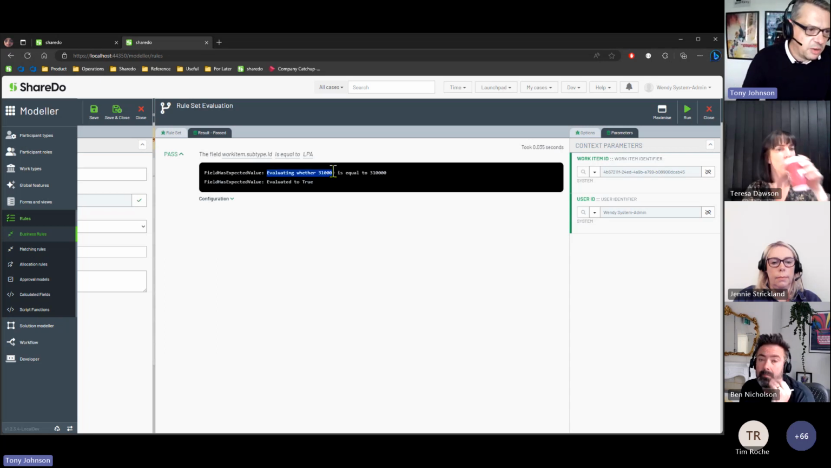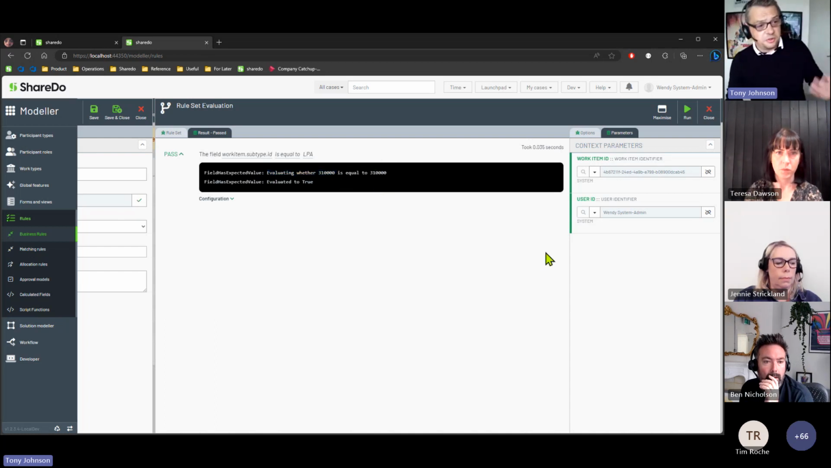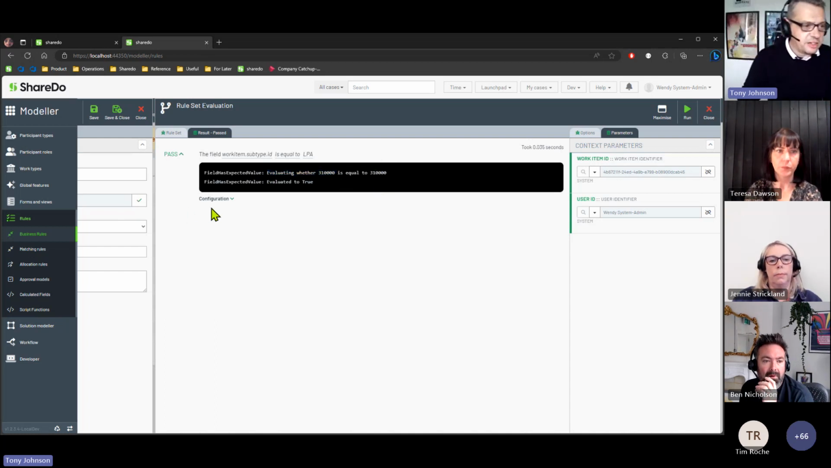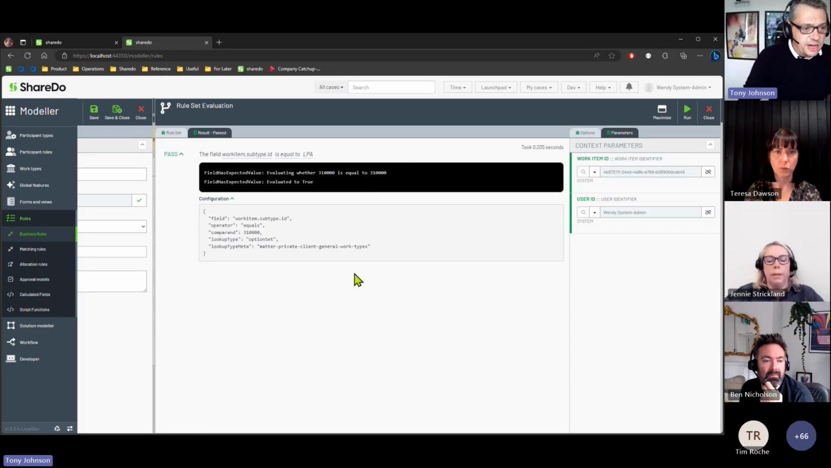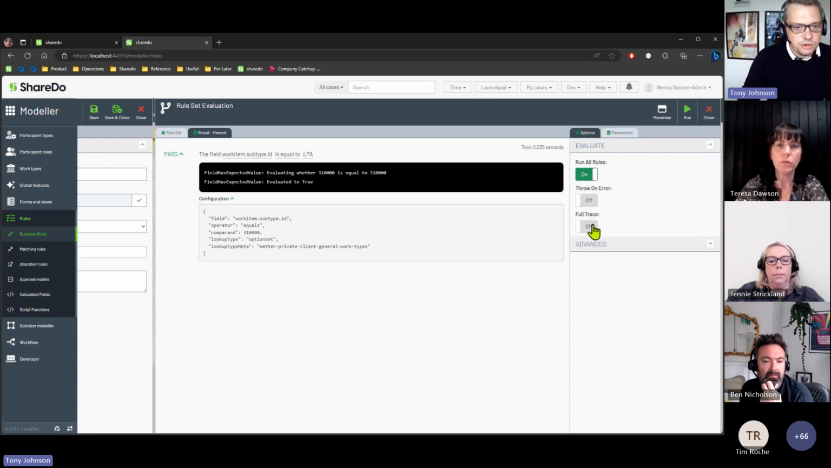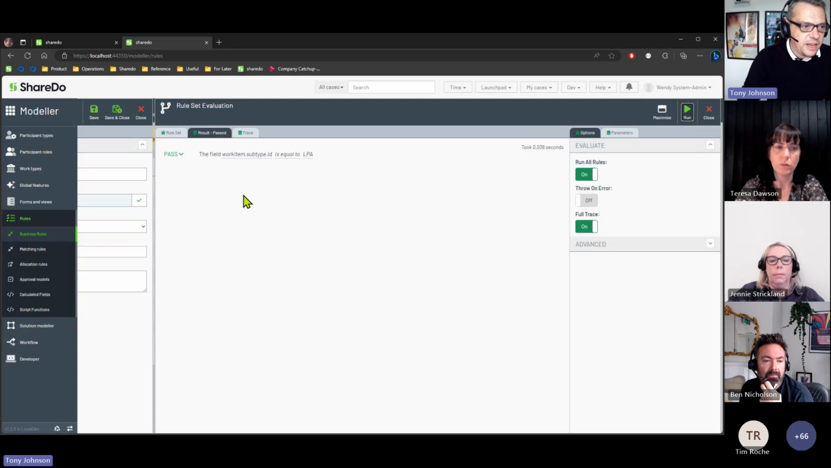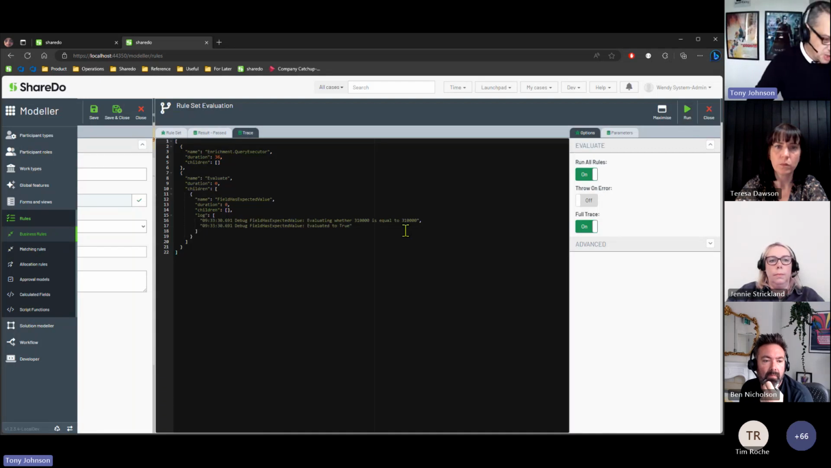It'll tell you exactly what it's trying to evaluate. So in this case, it's looking whether 310,000 is equal to 310,000, which it is, so it evaluated true. You can look at the configuration, the more technical stuff of how that rule was evaluated. And you can also turn on things like a full trace and run it again. And then you can see exactly the technical specifics of how the rule evaluated, almost like looking at a query plan if you were looking at SQL or Elastic or something like that.